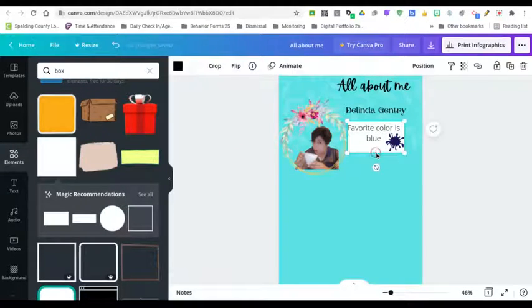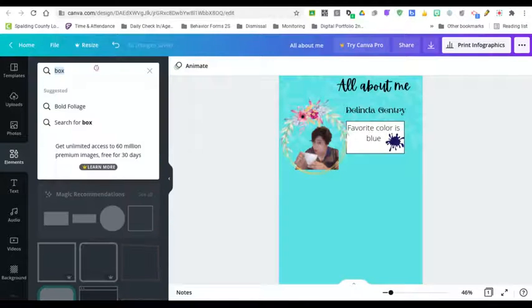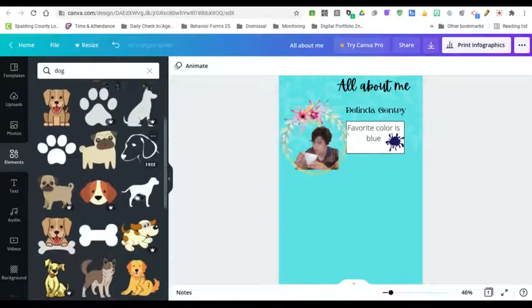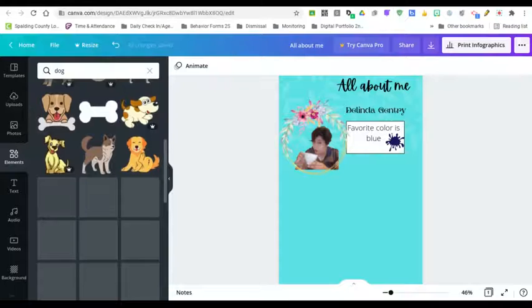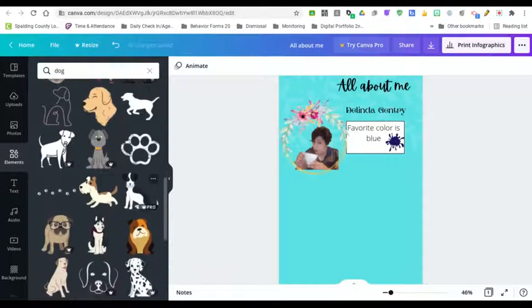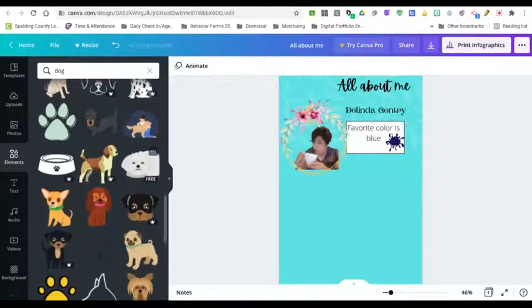So you're going to basically continue doing that. If you want to add other things, you can go with facts about yourself, like colors. Do you have animals? I actually have a dog. So let me see if I can get a picture of a dog. Let me see if I can find one that might be close to what my dog looks like.